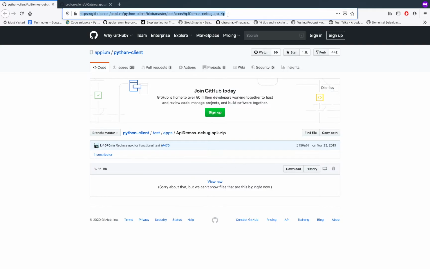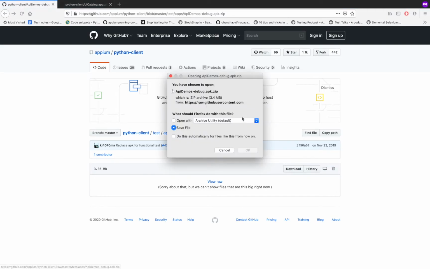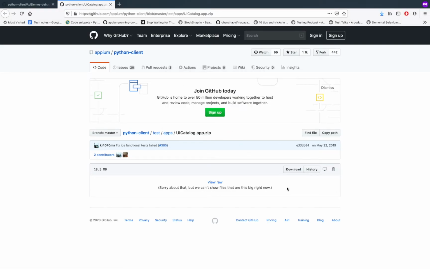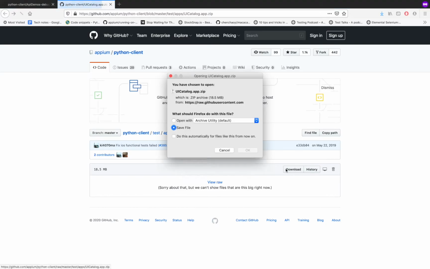I have attached the links in the test notes. Please refer to that. Visit the URLs and then click on download button and save the file. Let's do the same for iOS test application.